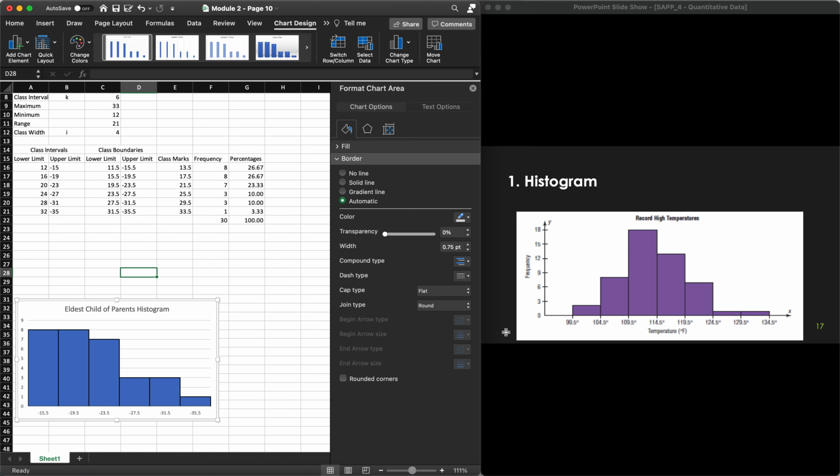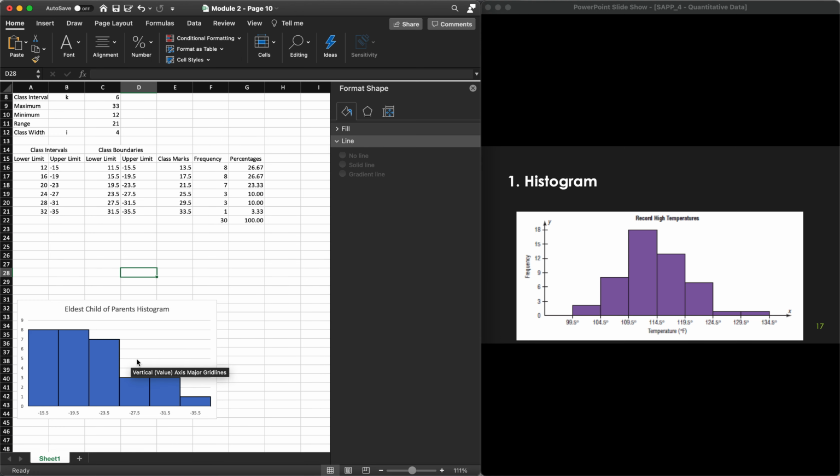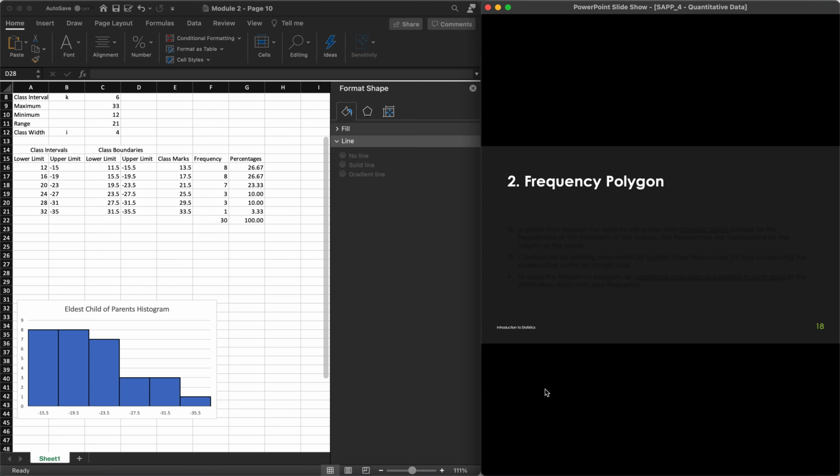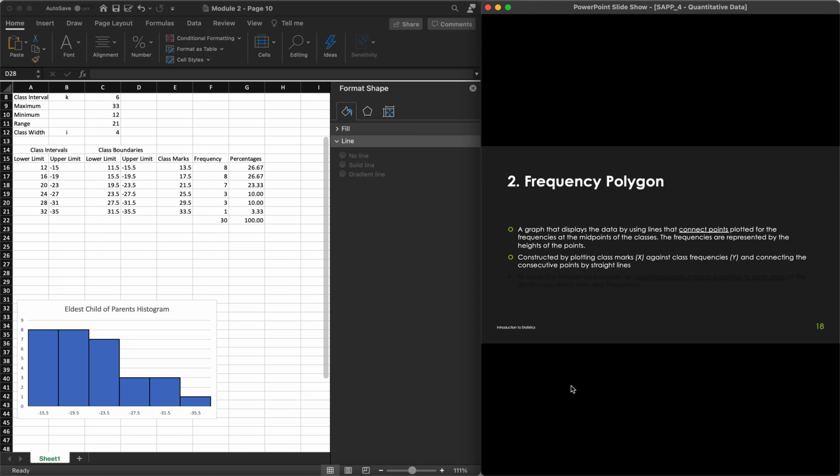Now, let's go back into slides. So it's a good thing we have found already that we can create a histogram here. Let's return to our slides and let's move. After the histogram, again, we still have the frequency polygon. So what is this? It's a graph that displays the data by using lines that connect points, okay? Plotted for frequencies at the midpoints of the classes, or the class marks. Those are the midpoints. The frequencies are represented by the heights of the points. It is constructed by plotting class marks as your x, the values of your x-axis, or class midpoints, against the class frequencies y, and connecting the consecutive points by straight lines.